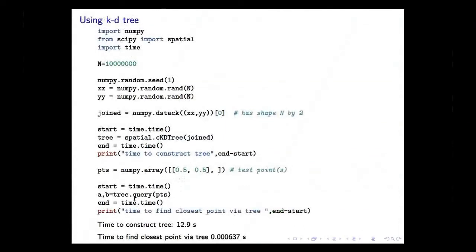All right, so let's now solve our problem using KDTree. So now I have to import the spatial methods from SciPy. I generate my random x and y arrays as before. I join them using dstack. So everything is the same here. And now I construct my tree. And this is very simple. I just call the spatial.cKDTree class. I initialize it with my data. I provide this as the initialization argument, and I get a new object called tree.